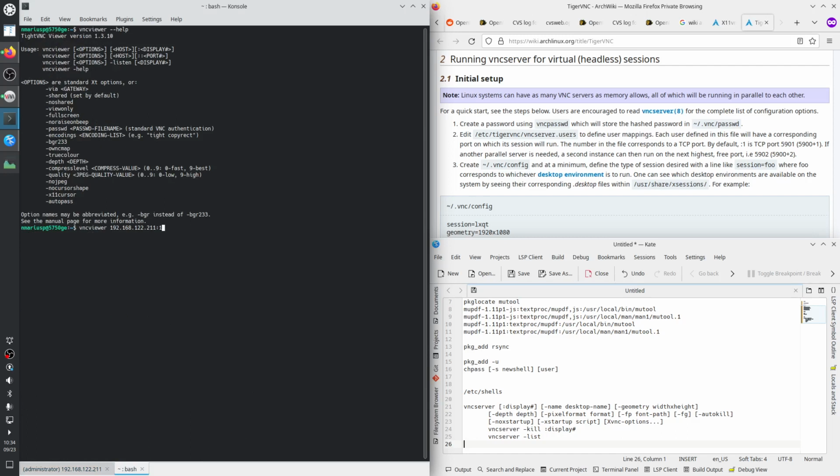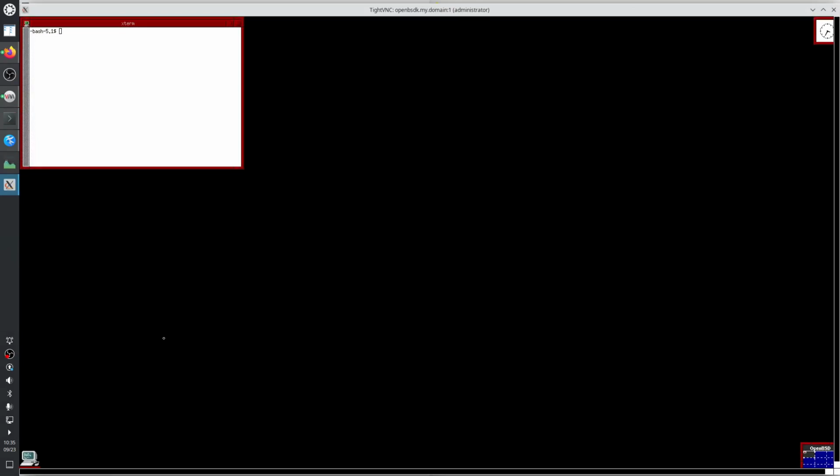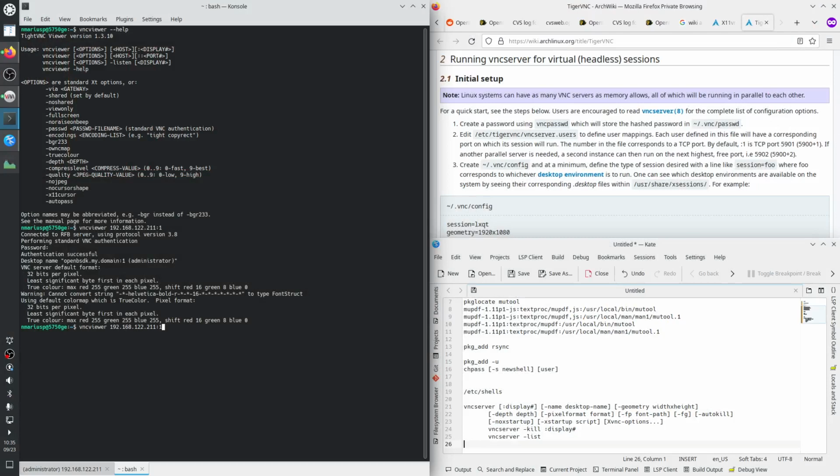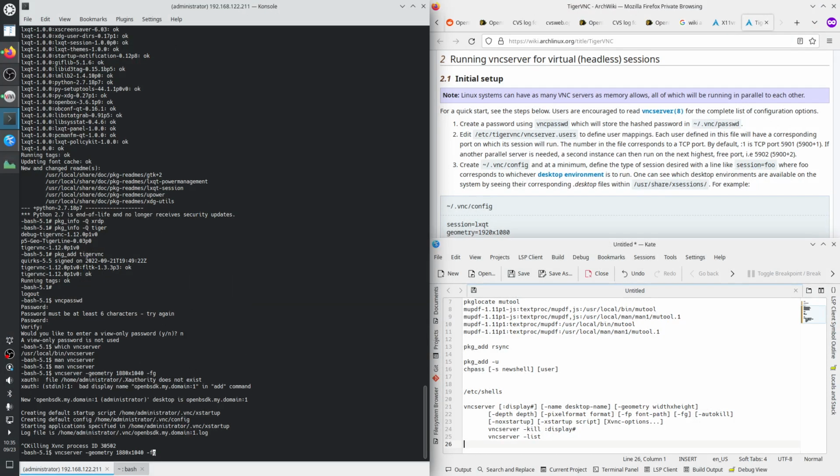What else? Shared, no shared, view only, full screen, password, encoding, compress level, quality, no cursor shape, X11 cursor. I don't know what these cursor things are, they sound interesting. Okay, so it requests the VNC password. So this 6-character one. So it started with incorrect size. It's too wide, too tall. So Ctrl+C to kill the server, and smaller yet, smaller still. And 60. Okay.